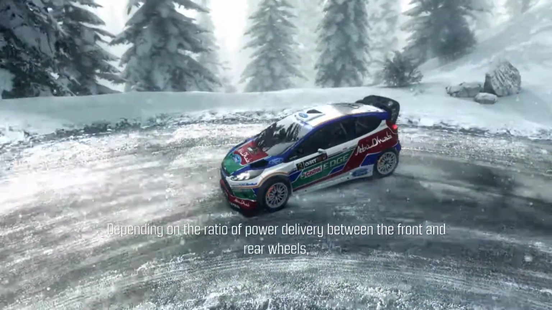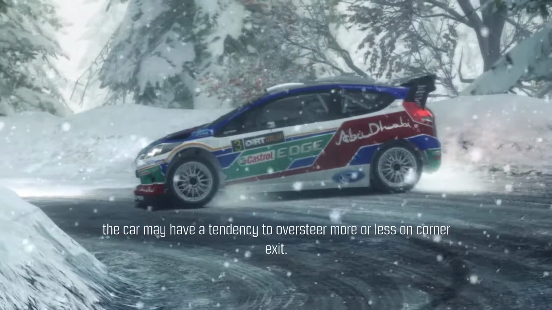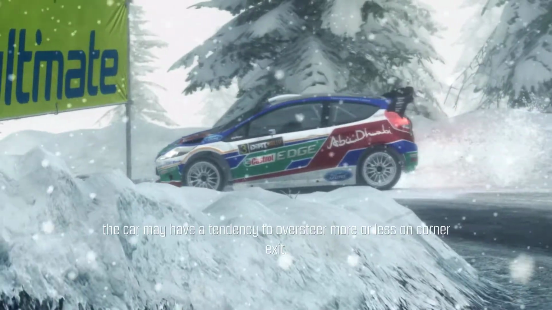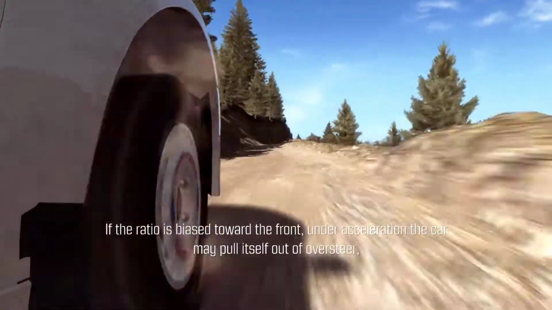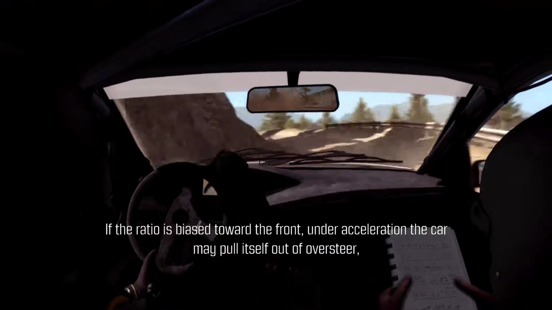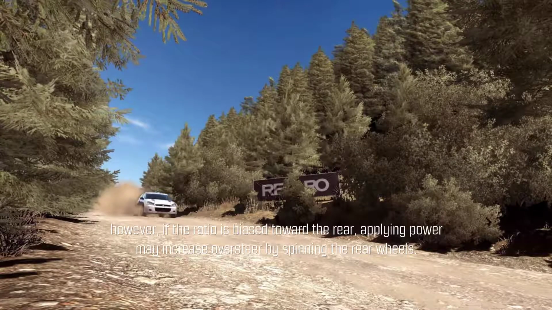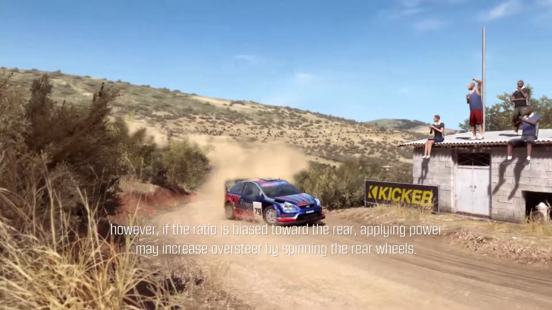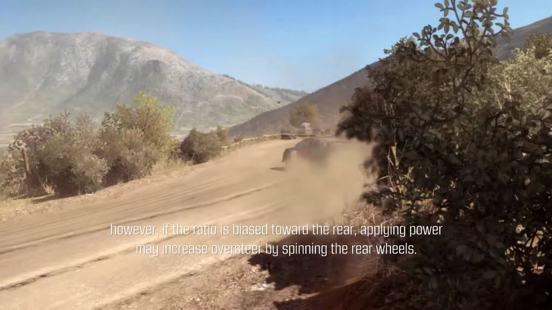Depending on the ratio of power delivery between front and rear wheels, the car may have a tendency to oversteer more or less on corner exit. If the ratio is biased towards the front, under acceleration the car may pull itself out of oversteer. However, if the ratio is biased toward the rear, applying power may increase oversteer by spinning the rear wheels.